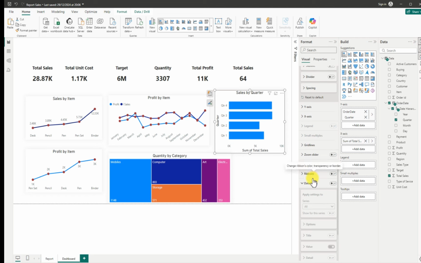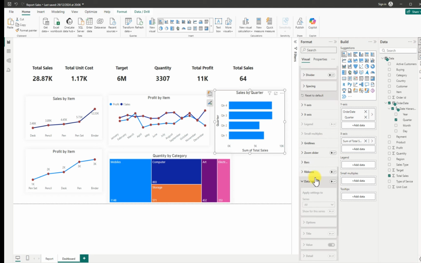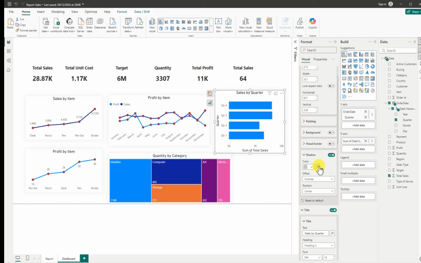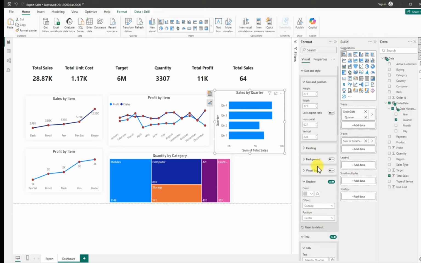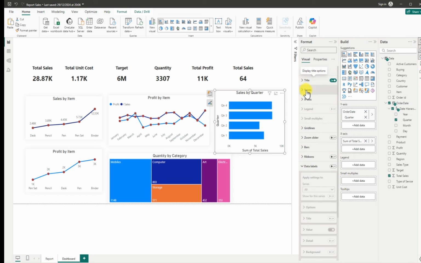Then we go to our data label, and let's include our label. Then let's close this first. We are not using it. Let's close the title. So let's go to our data label and switch it on. Already we are having our data label.